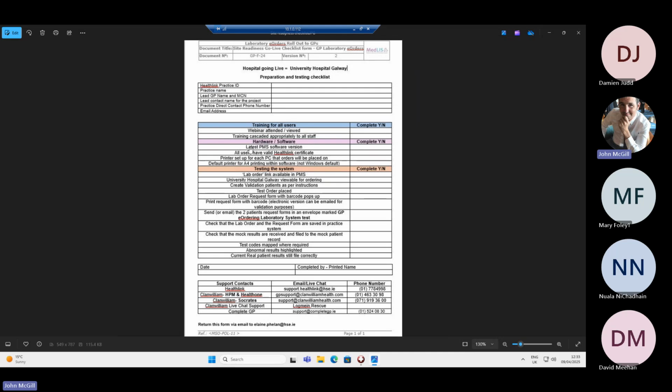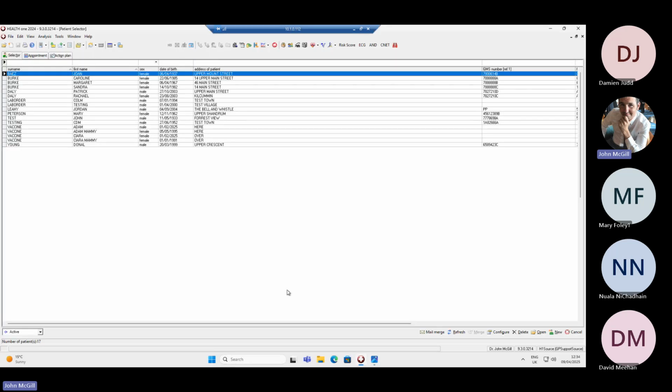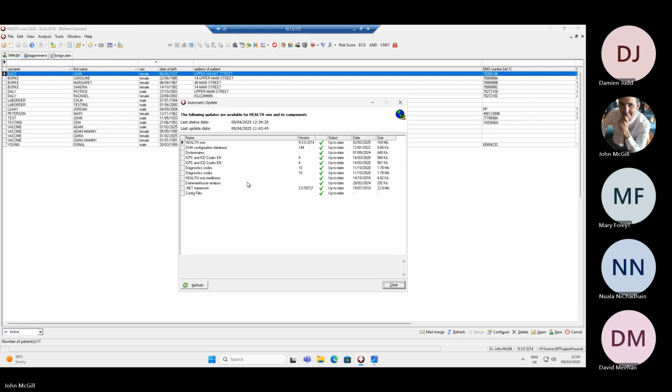Number one here is the latest PMS software version. So I'll just go into Health One here just to show you where you would check that. If you want to know what version you're on, if you look up in the top left hand corner here, you can see your version. If you want to check if that's the latest version of the software, if you click on Help and then click on Web Update, it will live check and see if you're on the latest version of the software.